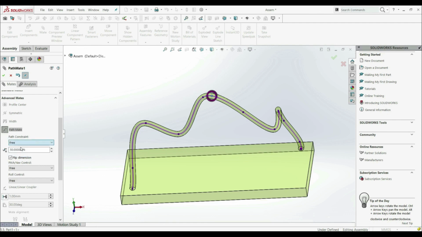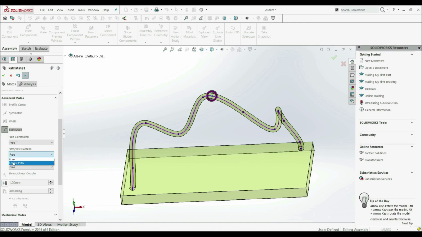Let's go with free, like this. And now let's show pitch control. With pitch control, you can work on the orientation of the ring. For example, now we have free. So as you saw, we can rotate our ring around the center point. So we can choose here, follow path. Let's choose this one. And now here we have 3 axes, X, Y, and Z.